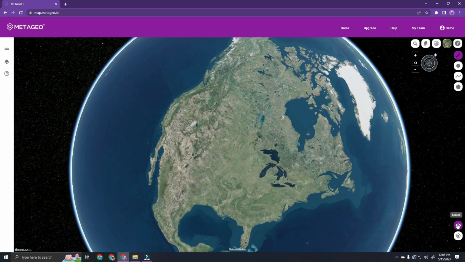Down here is our view menu. And then if you expand it, you can see the different ones. So you can switch to 3D, which will show you the terrain. Instead of being the round ellipsoid, it'll actually show you the elevations of the terrain.